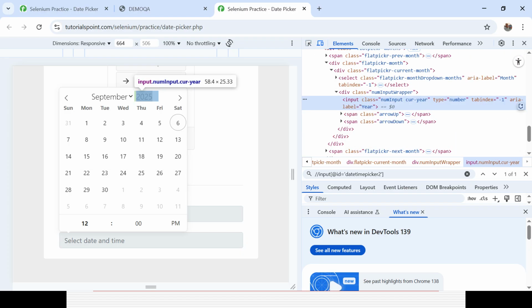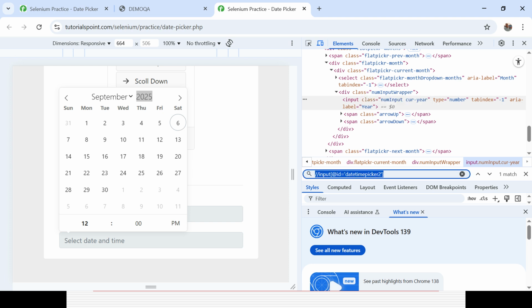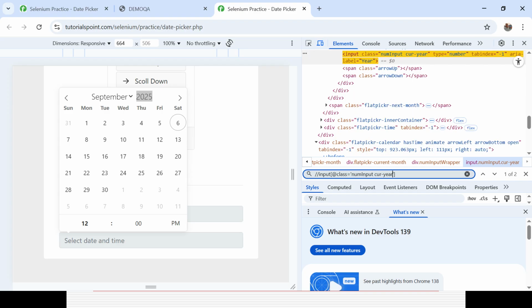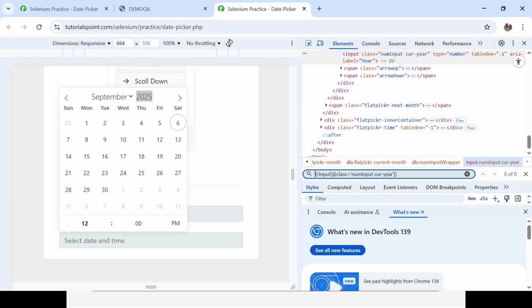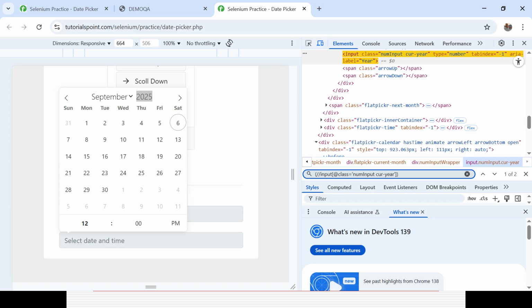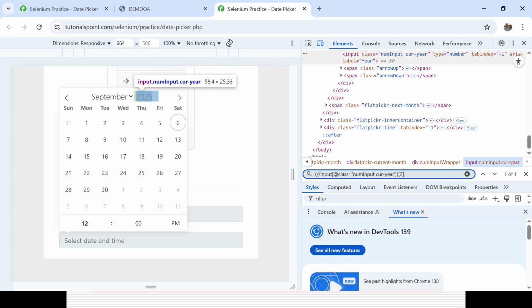So what we can do, there is a class available. With the help of this class I can try to identify it. Let's see, for the year. Okay, input tag, and this is the class value. So slash slash input is the tag, this is the class attribute, and let's give the value. Okay, one of two elements is being displayed, so I need to use indexing and keep the index as 2. So that is the way you can identify the unique one. Okay, so it is fine, right?